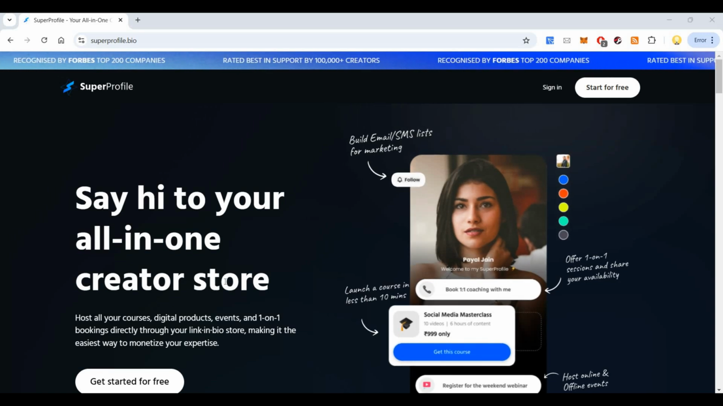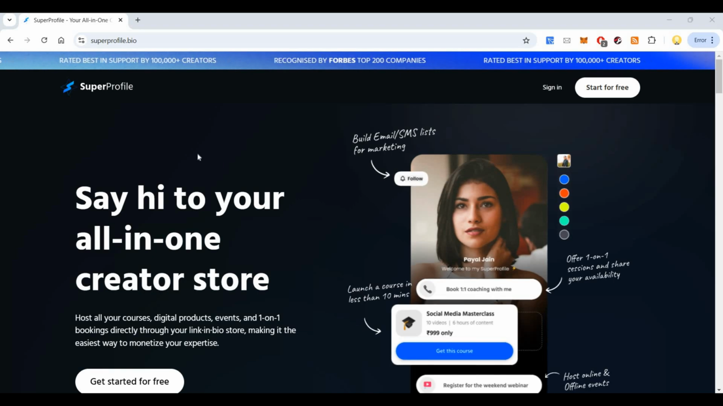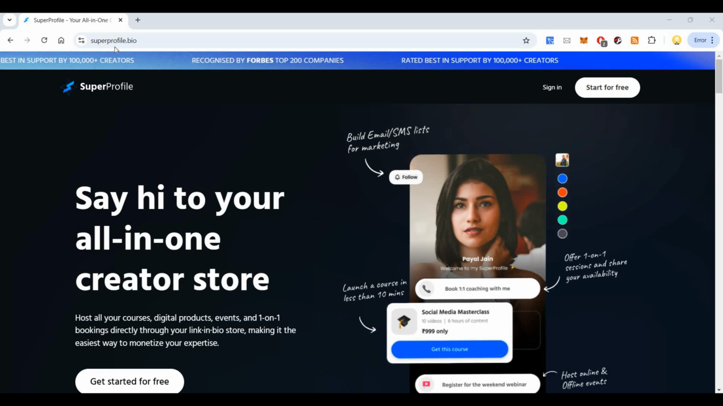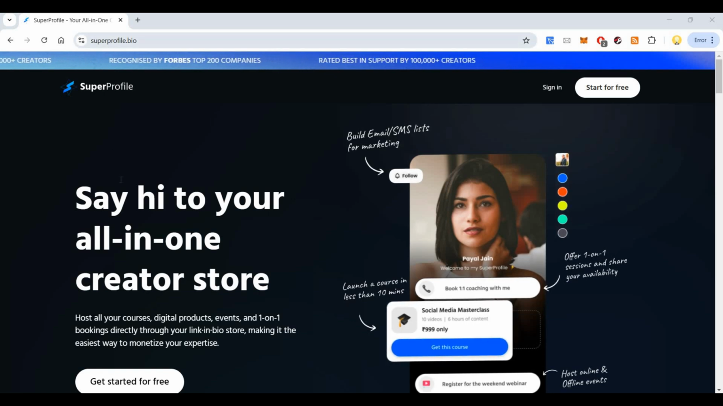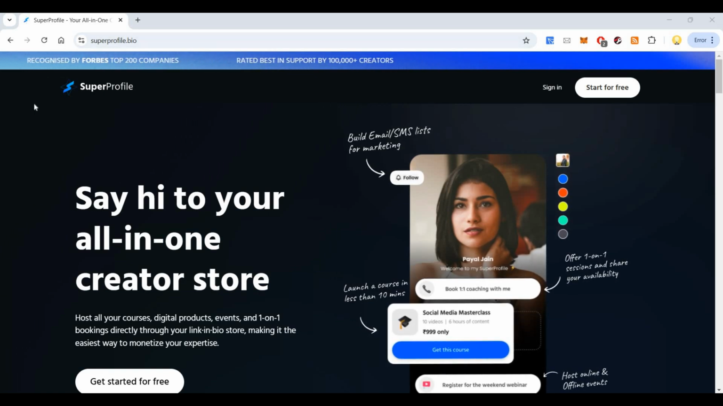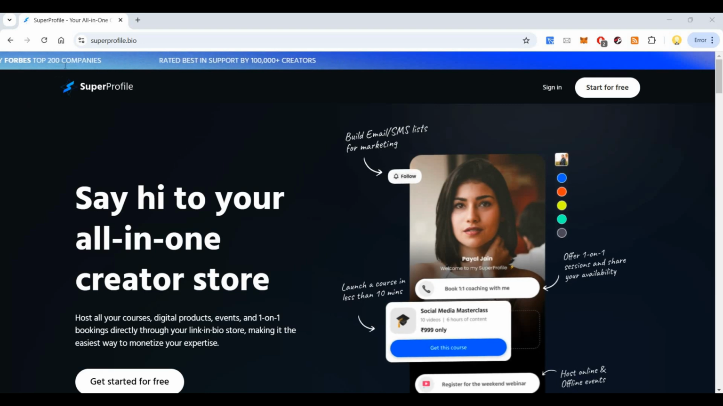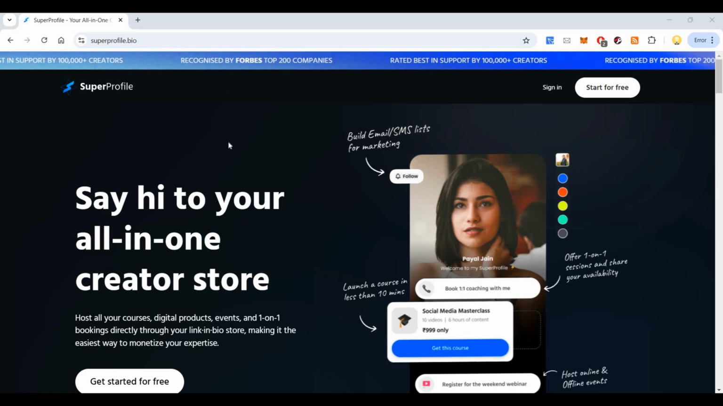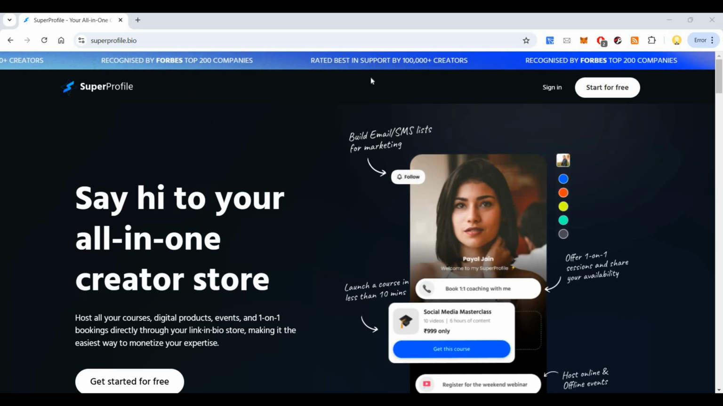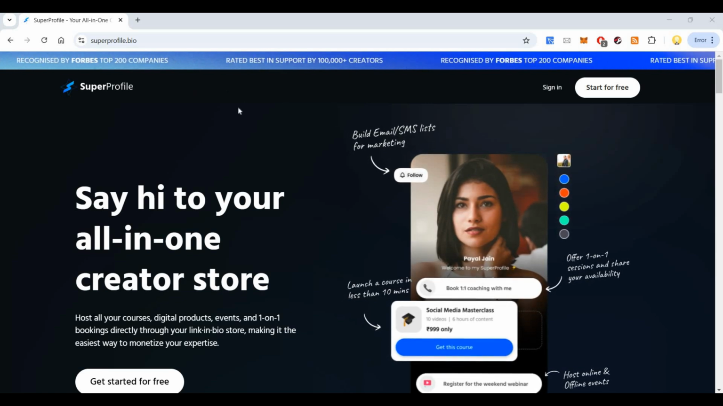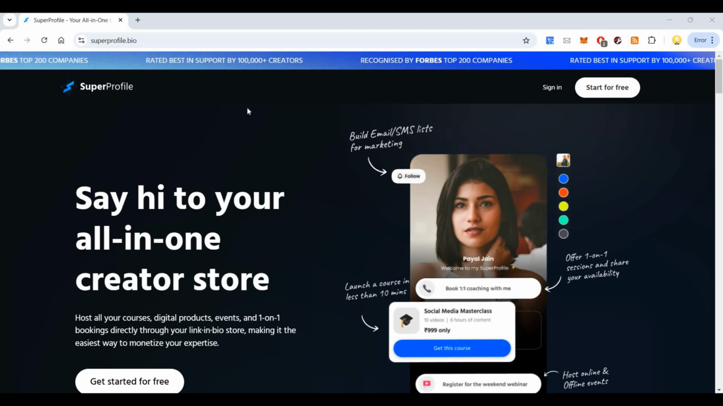Today I will show you an interesting tool which will be very useful for content creators. This is called Superprofile. You can reach this website by going to Superprofile.bio. It has been recognized by Forbes as one of the top 200 companies, and it is rated as best in support by 1 lakh plus creators.